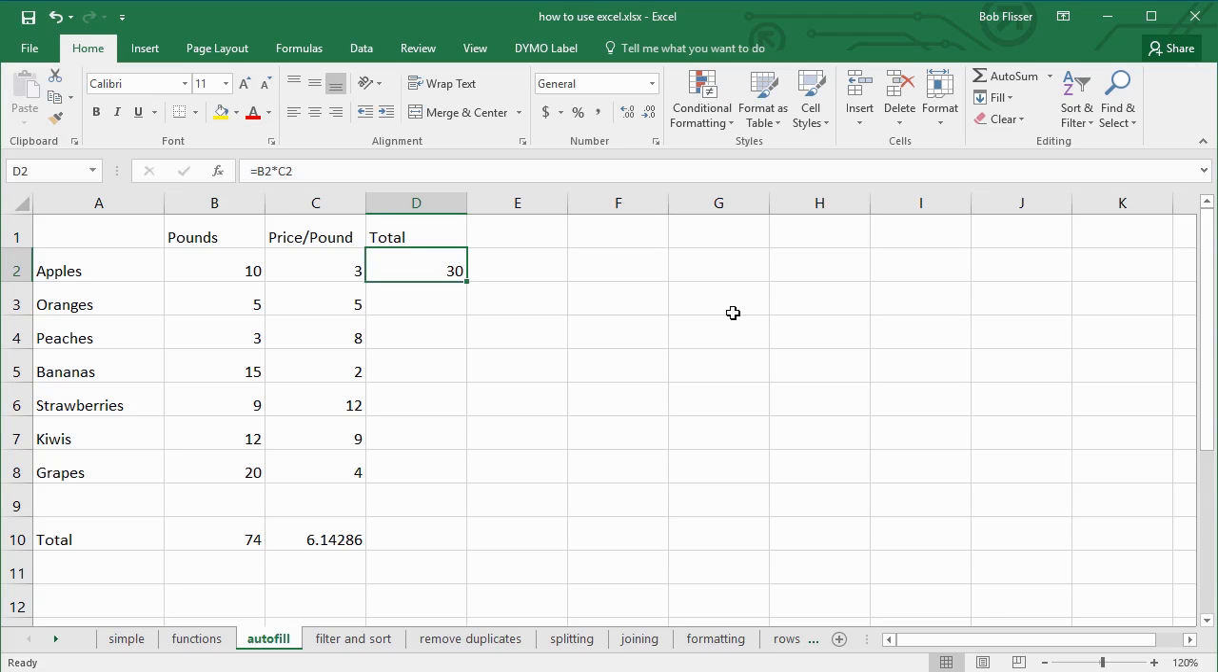Now that's great, but I don't want to do this manually for every single product going down the line. I want to take this and copy and paste the formula all the way down. It's not going to tell me the result of apple pounds times apple price for each one, and each one is going to be 30. That wouldn't make sense. I want to copy and paste the formula in general terms and let Excel adjust which two numbers it's going to multiply based on the row. That's where AutoFill comes into play.